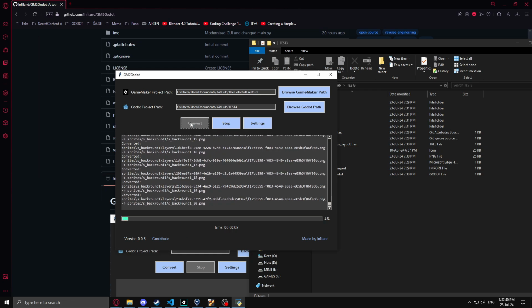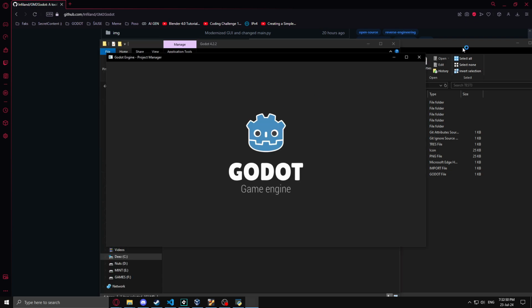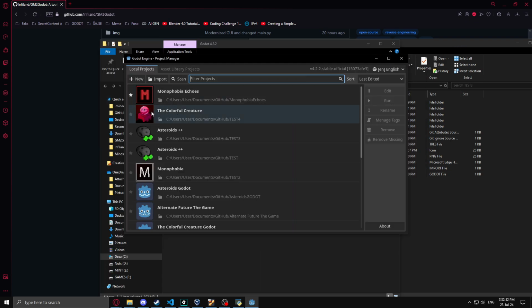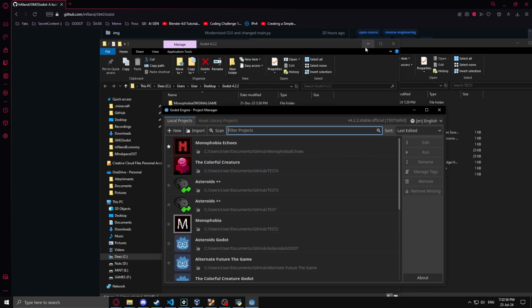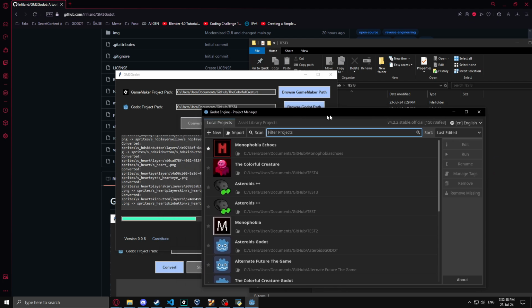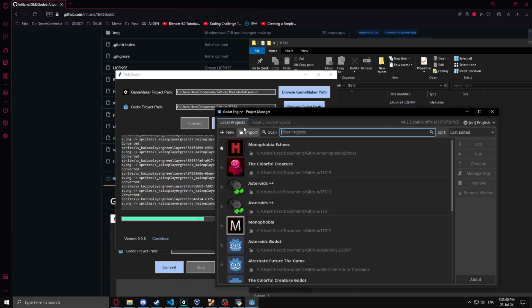The sprites are gonna be a bit faster, but you can see it converts stuff from the GameMaker project to the test 4 folder, and I'm actually gonna open the Godot again, and you can see it has ported the icon for the game, and also it ports stuff like descriptions and some settings from GameMaker to the Godot.